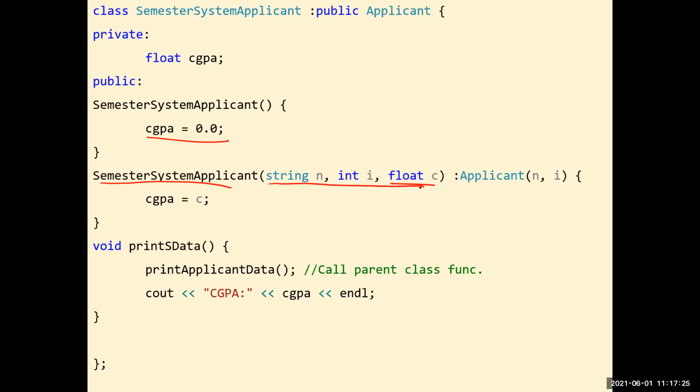Okay, because the candidate is coming from the semester system. So again, for name and ID, we call the parent class constructor, and for the GPA we assign it here. And similarly, when we have to print all the data, for name and ID we call the function which we inherited from the parent class. And then for the CGPA, we are printing it.